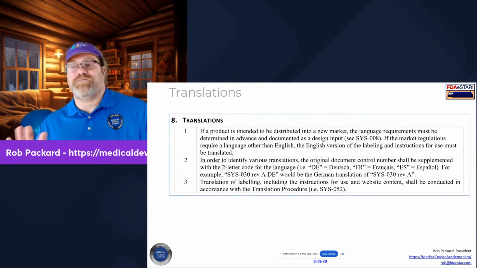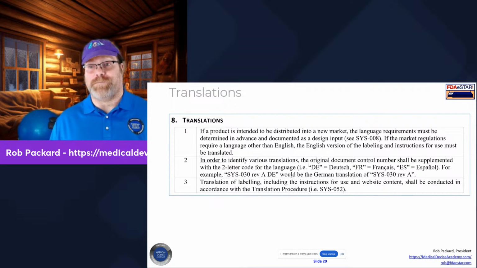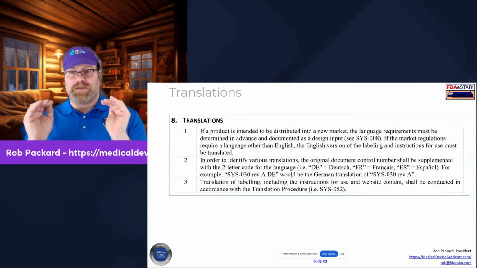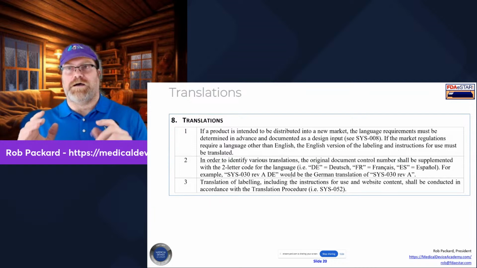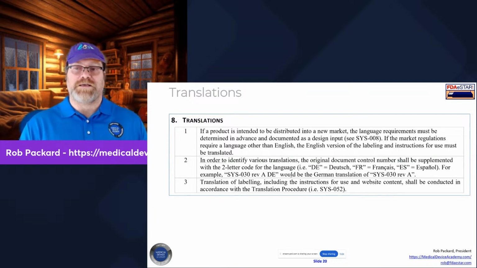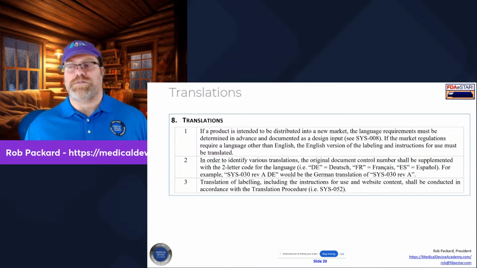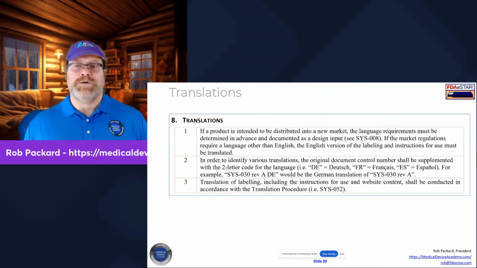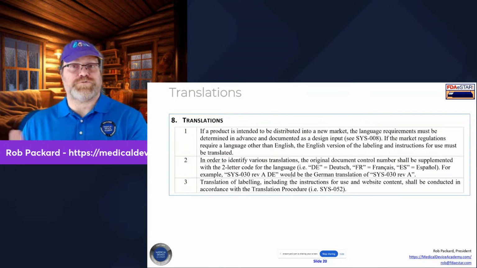This section is very brief. It talks about how you know what translation the label is just by taking the exact same version and control number that you would have for English and just adding the two-letter suffix at the end for the language. So DE for German, FR for French, ES for Spanish. So that's what this procedure proposes.